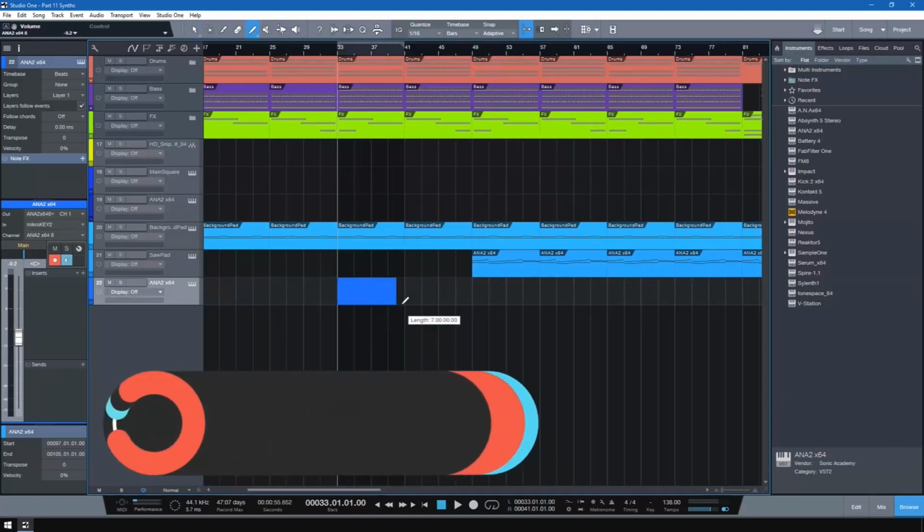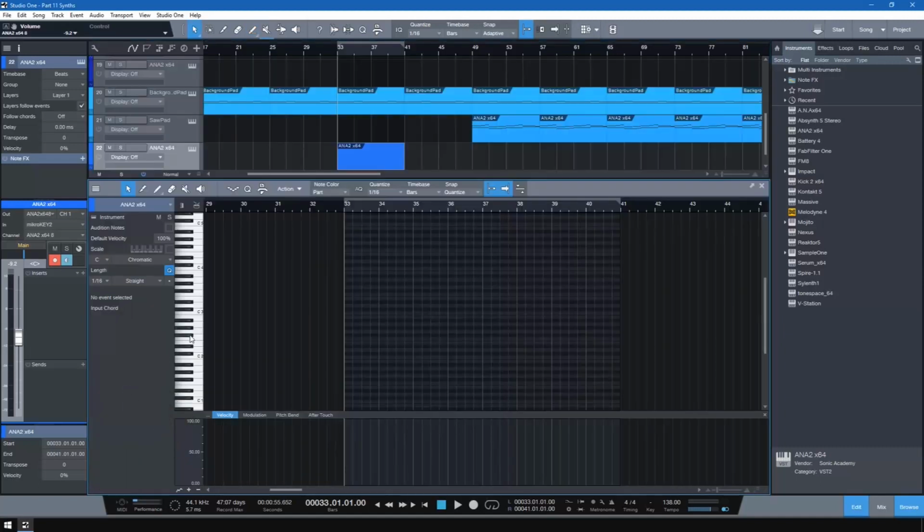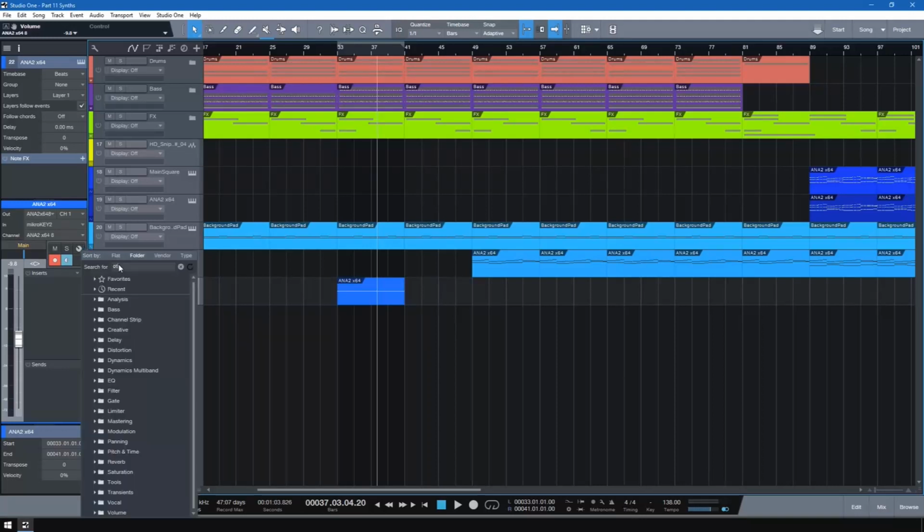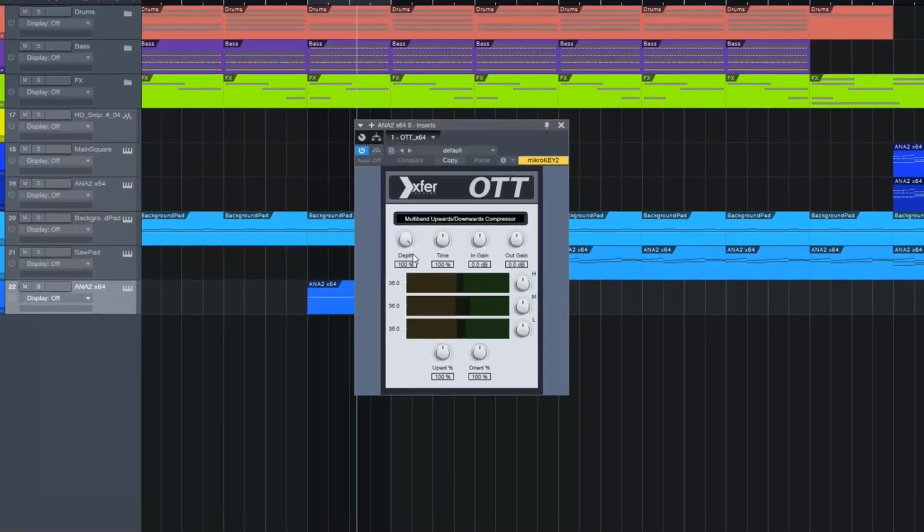Since it's an ARP, we only need to draw a straight line. The volume already seems to be around -15, so let's move on to the plugins. We will begin with OTT to give the acid a little extra spark.